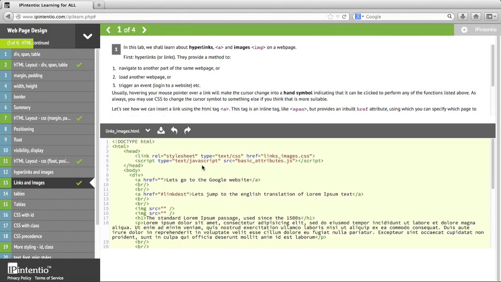Usually, when you hover your mouse pointer over a hyperlink, the cursor will automatically change to the hand symbol, right? Something like this, as you can see over here. The hand symbol intuitively indicates that you can actually go ahead and click on that element, and some sort of response will be generated by the web page.